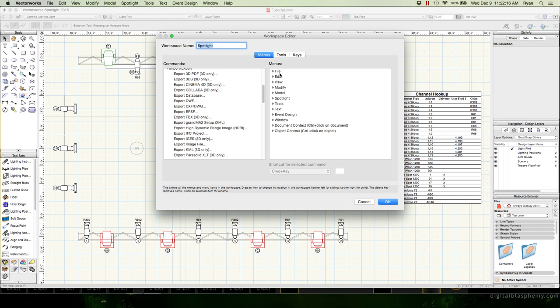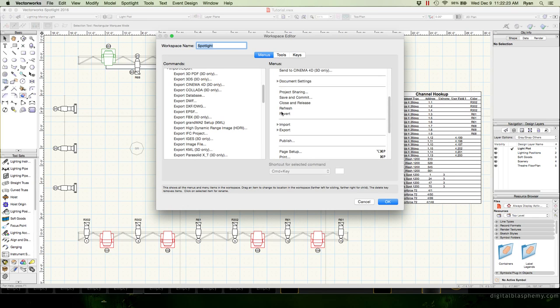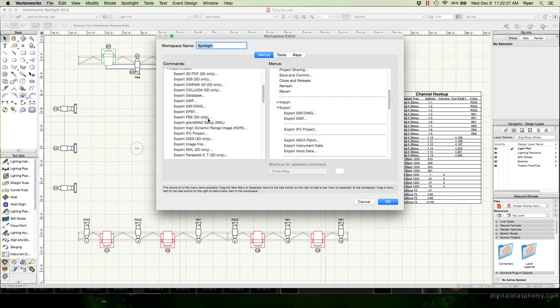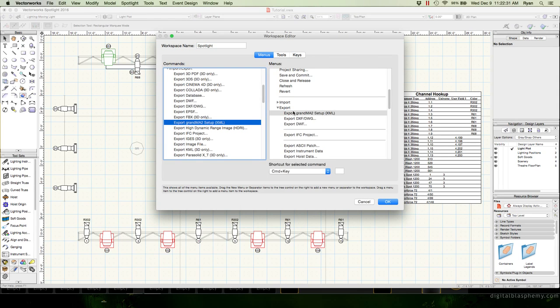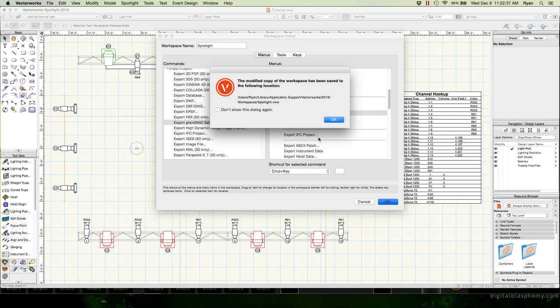And now we need to decide where in our menu structure we want it to go. What makes sense to me personally is File, Export, just to have it right with all the other export options. So come back here, grab the Grammar 2 Setup, and I'm going to put it right at the top where it'll be super easy to find. So we hit OK and confirm.